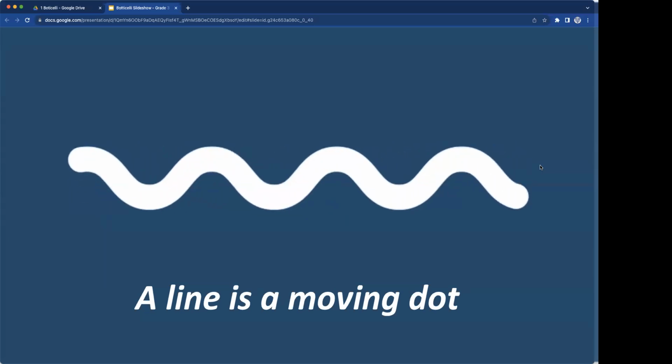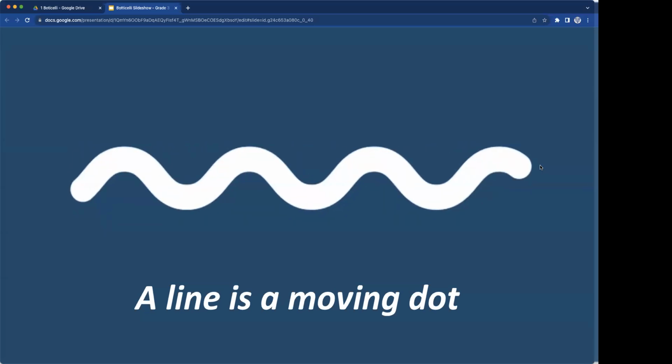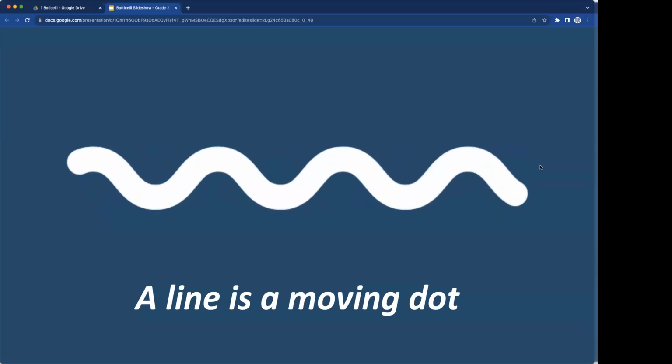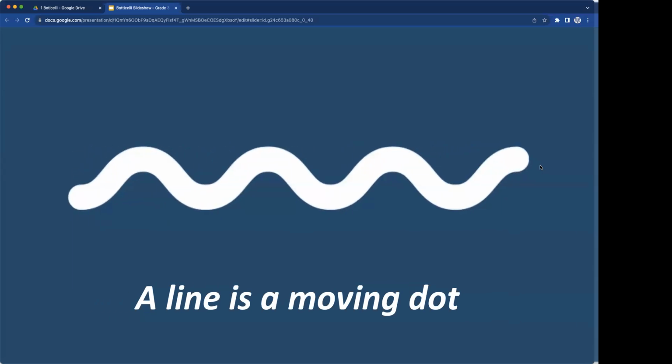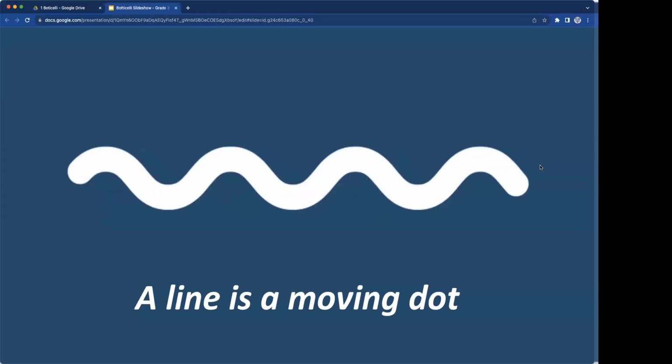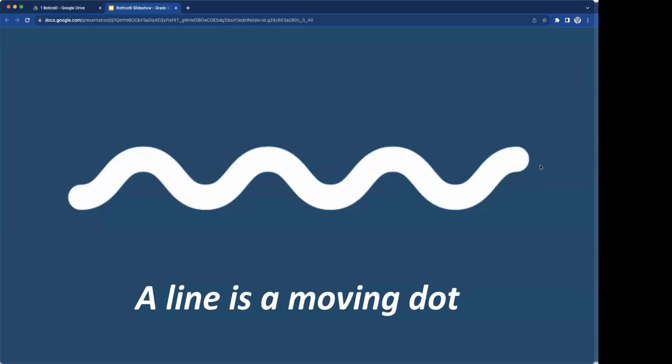A line is one of the seven elements of art, and it's considered by many to be the most basic element of art, the very fundamental thing that makes art possible. And a simple way to think of a line is to imagine a point that moves. It's basically a moving dot.